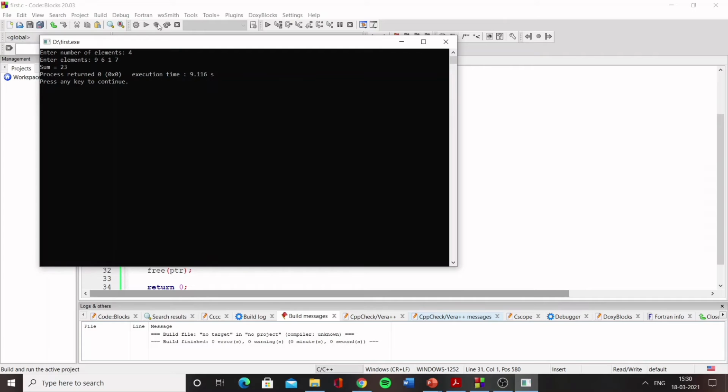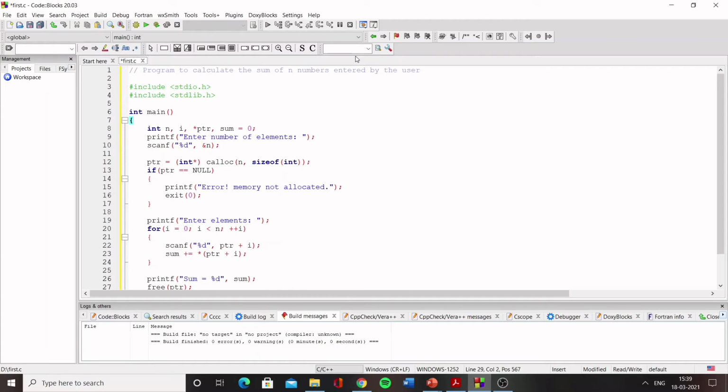Now let us look at another code where we will use the calloc function. This is a similar program, but instead of using malloc we are using calloc. First we are entering the number of elements, that is n, and then using the calloc function we are dynamically allocating memory for the elements that we will enter. If the pointer is equal to null, that is, memory cannot be allocated, the error message is printed. Otherwise the sum of the elements entered is calculated and the sum is displayed.